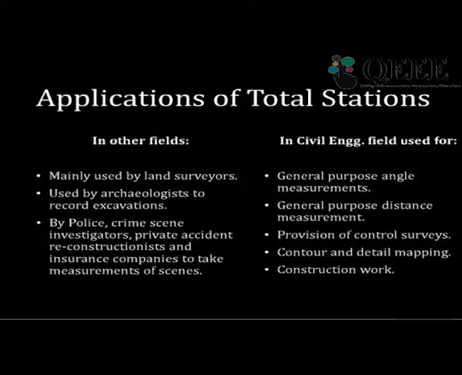In other fields, it is mainly used by land surveyors, and it can also be used by archaeologists to record excavations. Moreover, total stations are used by the police to analyze crime scenes, and by private accident reconstructionists and insurance companies to make measurements of the scenes. It is also used in erecting sets during the filming of a cinema. Normally, if we want to erect a particular set, then we want the measurements. For that also total stations can be used.